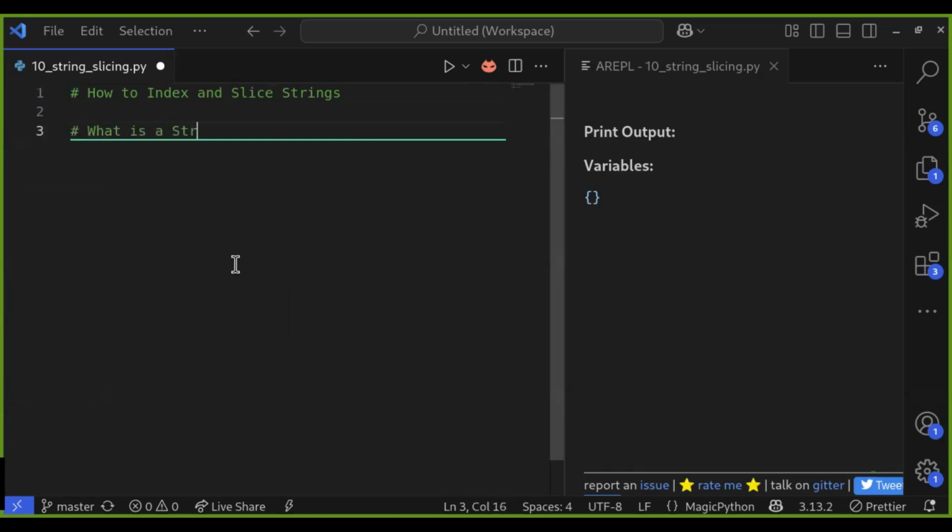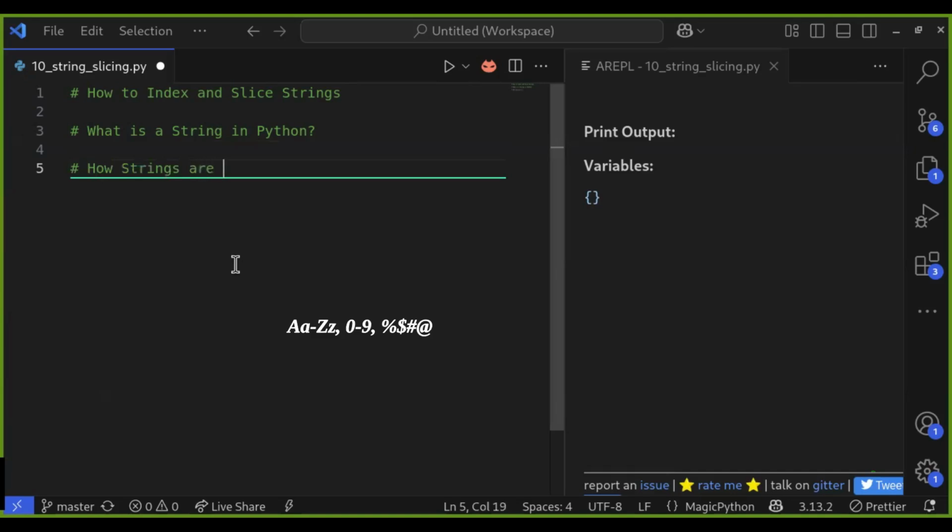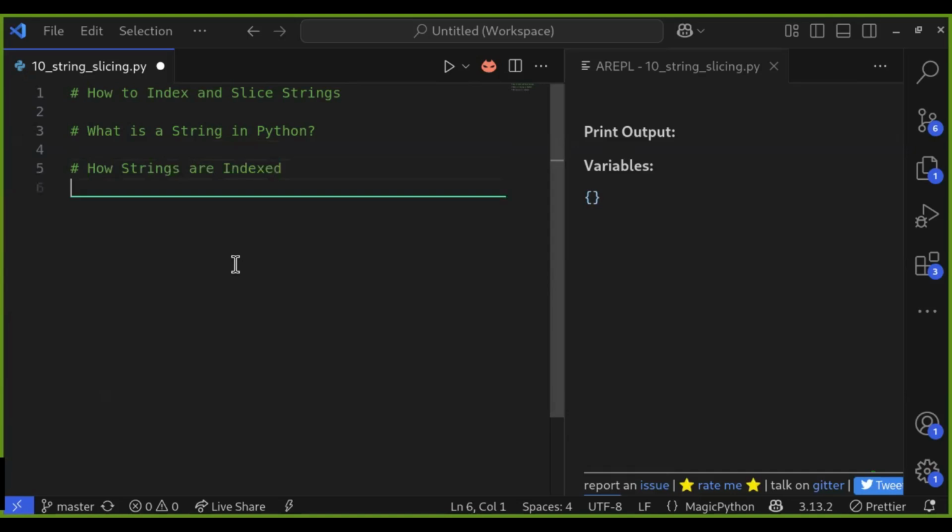In Python, a string is more than just a text block. It is a sequence. That means it works just like a list or a tuple. Every character inside a string, including letters, numbers, spaces, and even symbols, has a unique position called an index. It is clear that strings in Python are sequences. Let us explore how they are indexed.